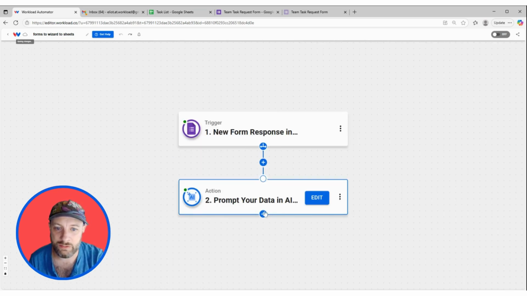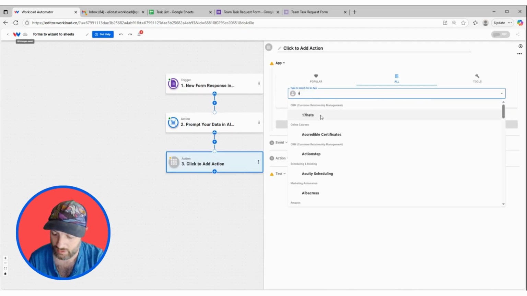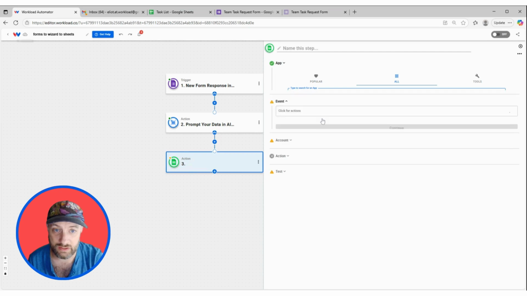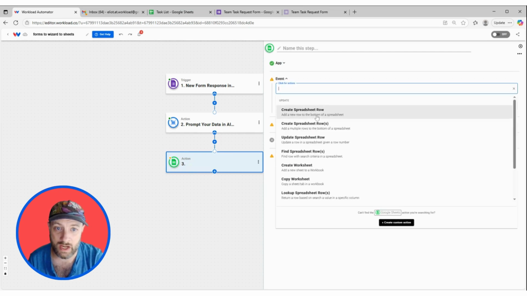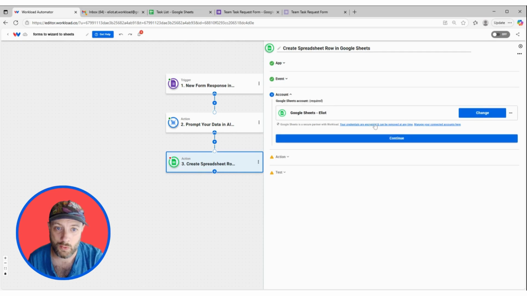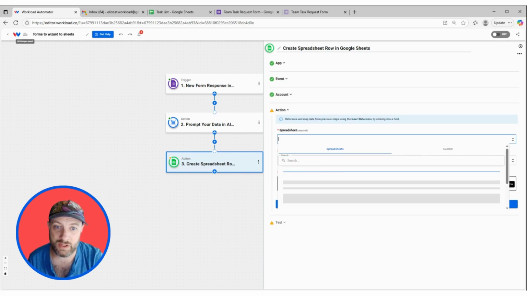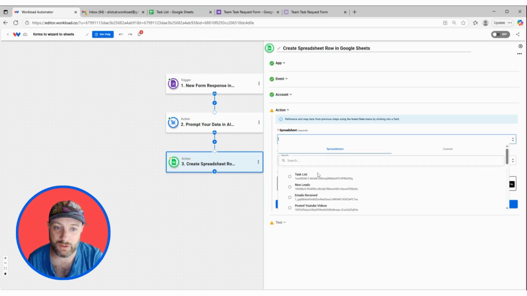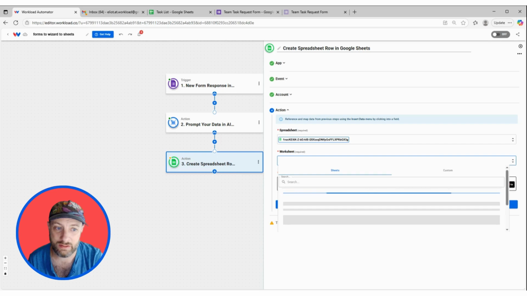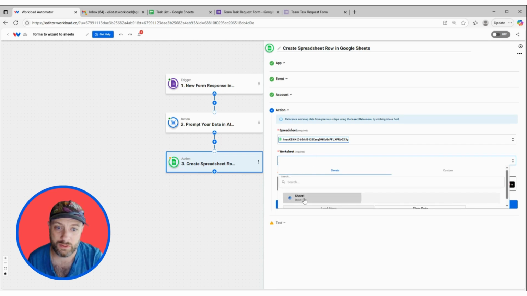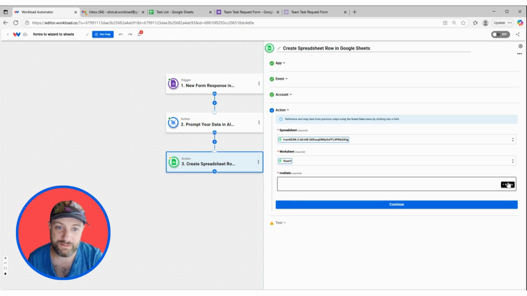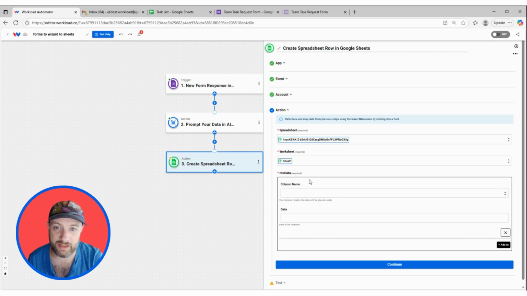So I'll click continue. I'm going to add a step. This is going to be in Google Sheets. And the event is going to be to create a spreadsheet row. Make sure I'm connected to Google. Again, you can check out the link in the description to our blog, which will have steps on connecting to various apps. The spreadsheet that we want to update with this workflow is our task list. We use sheet 1. And then I have to map the data one column at a time.